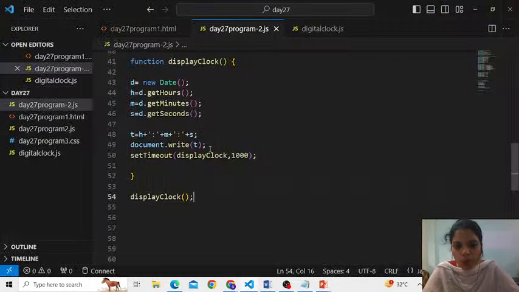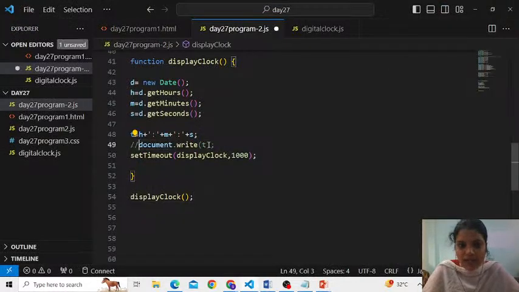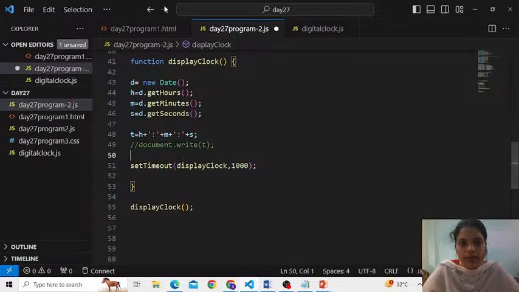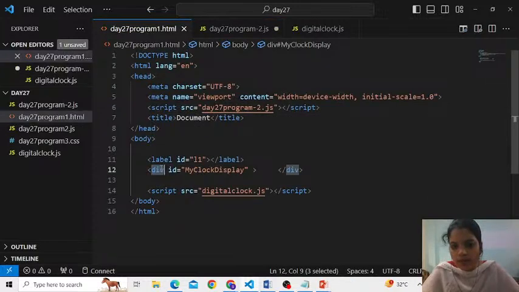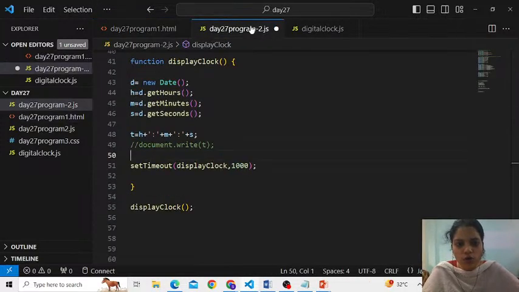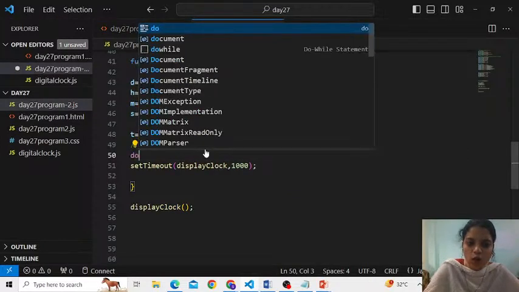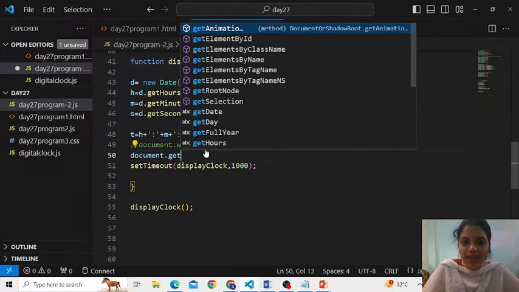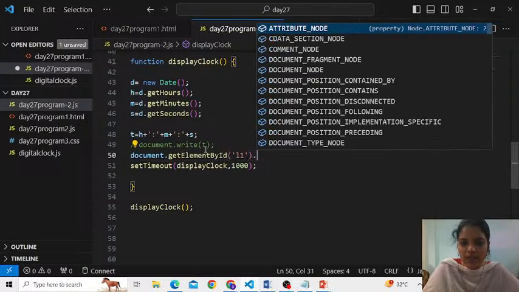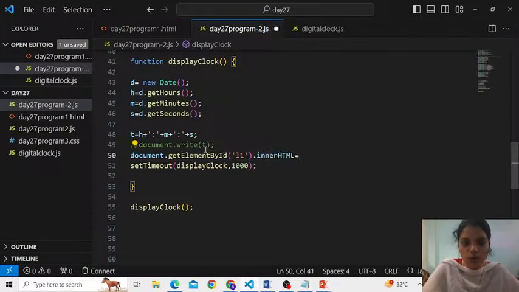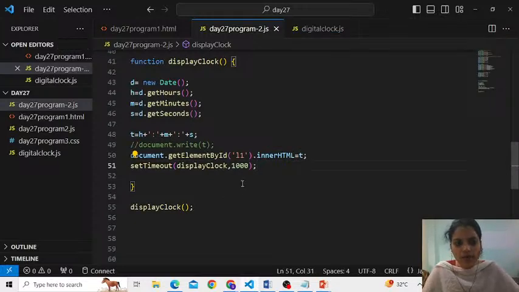So the better option would be, instead of writing it directly on the web page, come to your HTML and create some kind of label or some kind of div tag. Let me set that output to the innerHTML of this label, L1. So how to do that? Say document.getElementById, that's L1, dot innerHTML is equal to T. Am I right? Yeah, set a timeout of 1 millisecond.